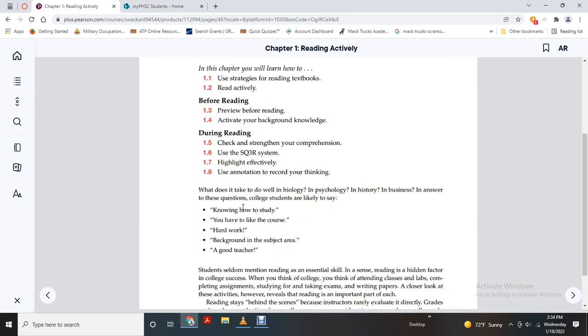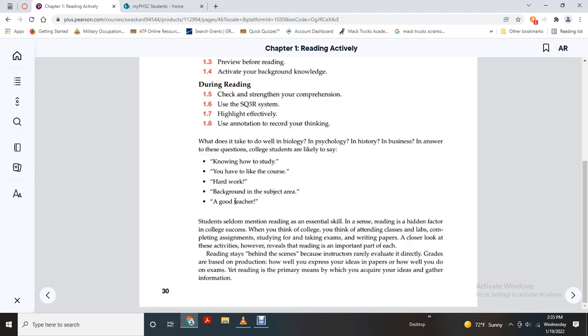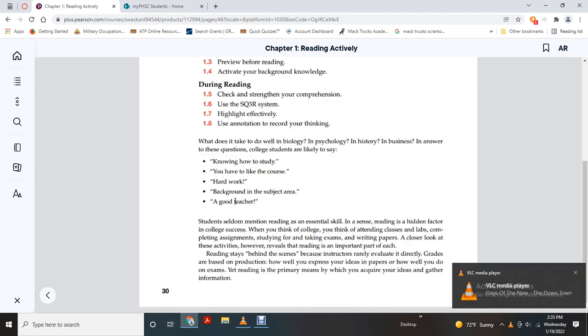What does it take to do well in biology, psychology, history, and business, and to answer the questions college students are likely to see? Knowing how to study, liking the course, hard work, background in the subject area, or a good teacher. Students seldom mention reading as an essential skill. Reading is the hidden factor of college skill.